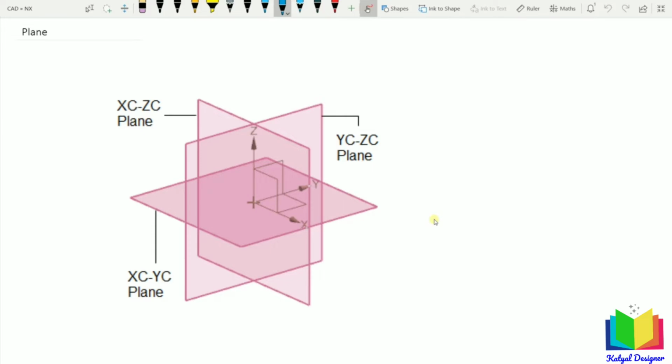But before datum planes, let's understand the coordinate system. Here we can see we have coordinate system. This is X, Y and Z. Now with each coordinate system, let's say I consider this XY plane. So here we have X and Y. With this XY we can see we have created XY plane. So in NX it is represented as XC YC plane.